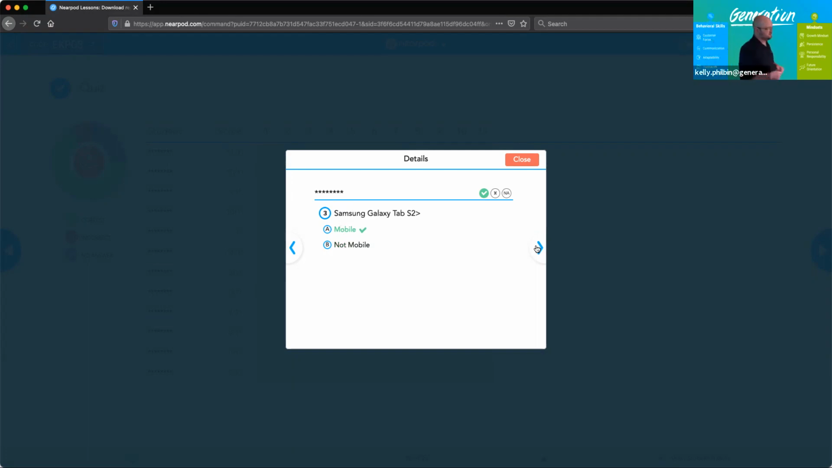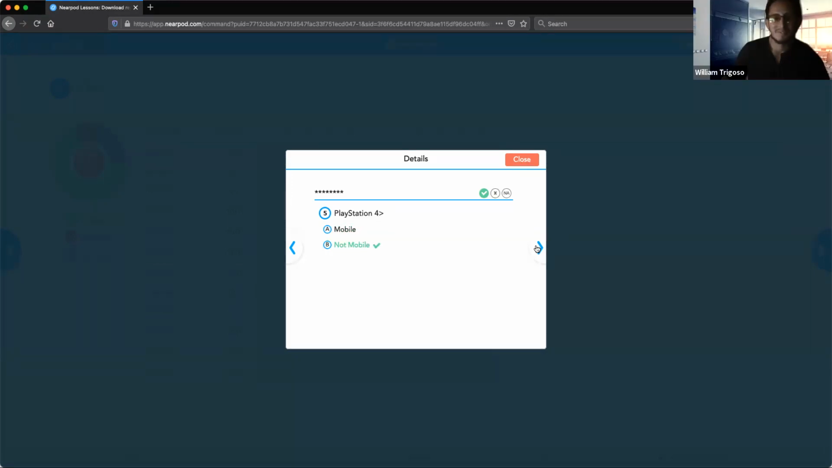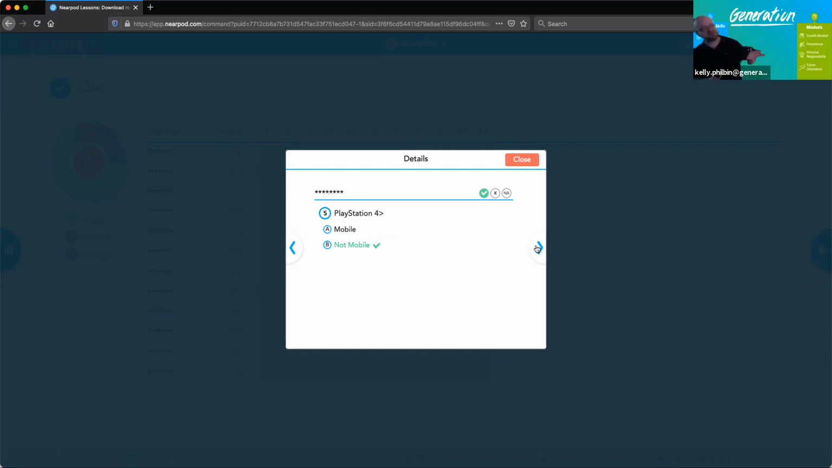Galaxy tablet. Mobile. Kindle Fire. Mobile. PlayStation 4. Not mobile. You could probably do some rigging, like putting an LCD screen on it. I've definitely done some rigging. It can be mobile, but out of the box, it's not mobile. So you can apply some creativity and make it happen.